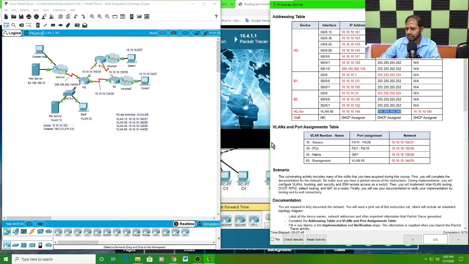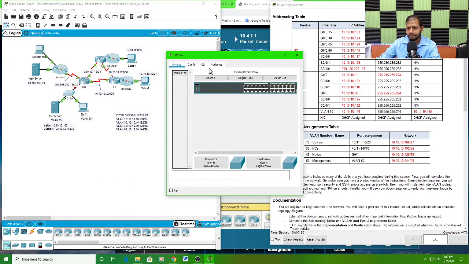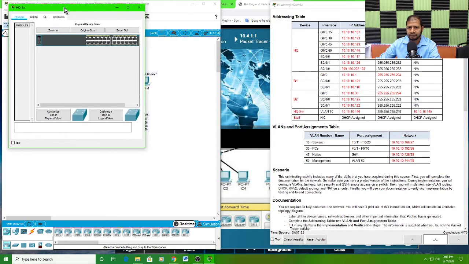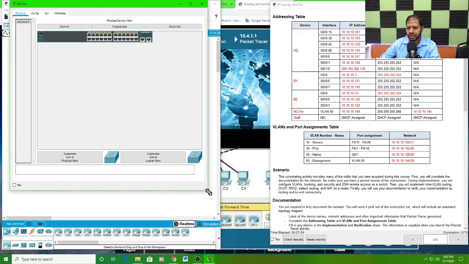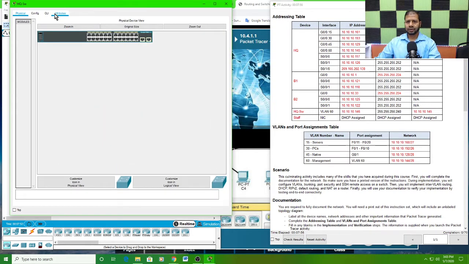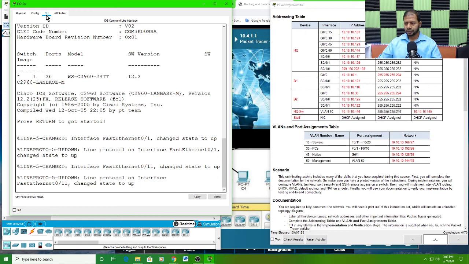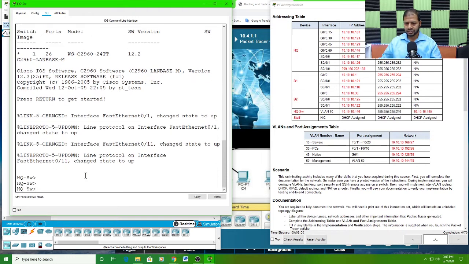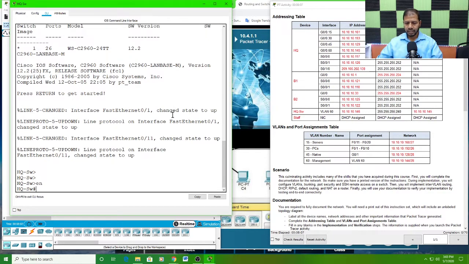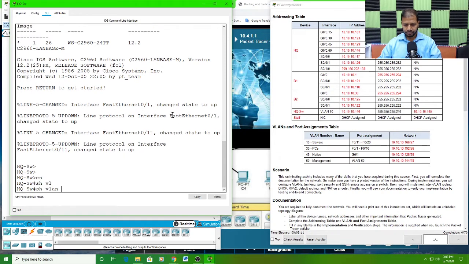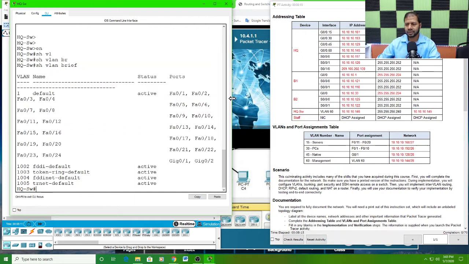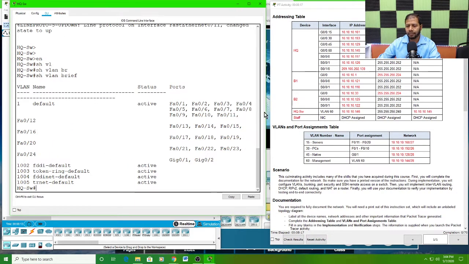Let's go to the switch and see whether it already has VLAN 60, because I need to assign the IP address on VLAN 60. I'm in the switch. I'm going to go to privileged exec mode with enable, and type show VLAN brief.